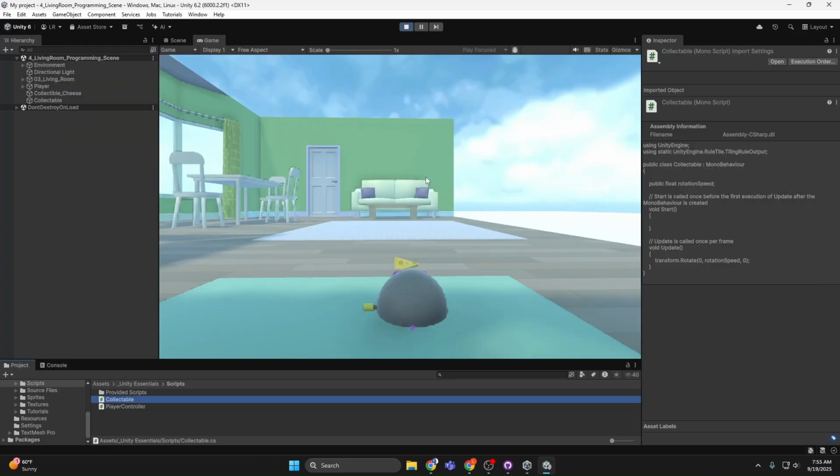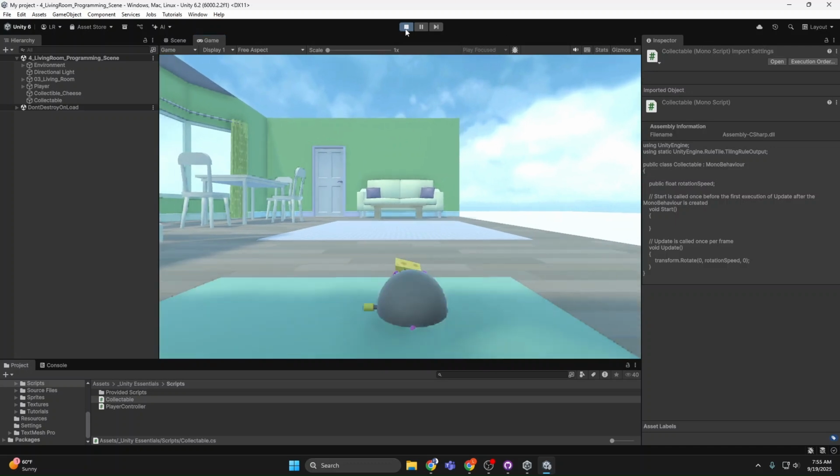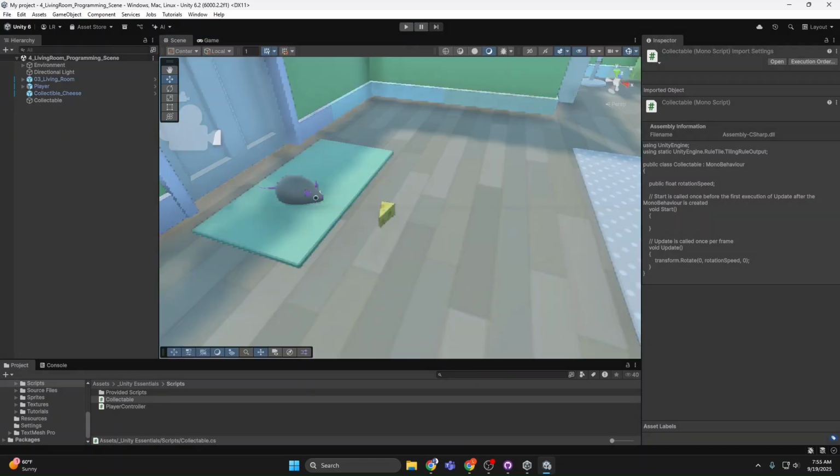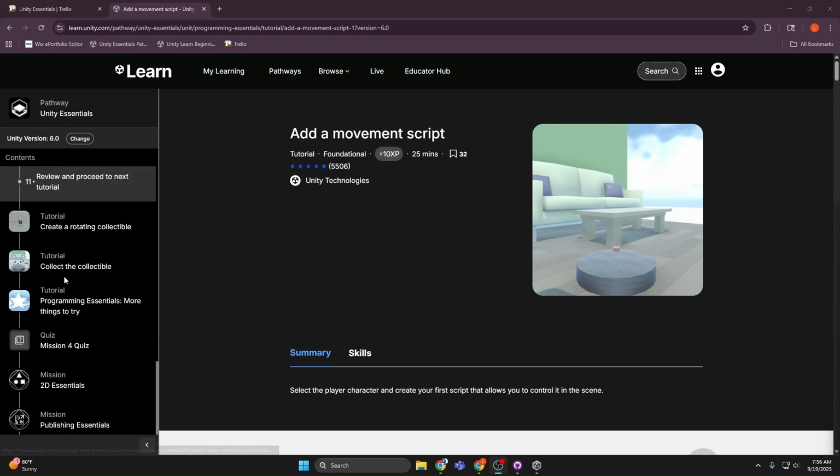And I don't think I should be able to collect it yet. Nope. I just run into it like it's a solid wall. And that's the next step I did. Okay. So next up, I added the.